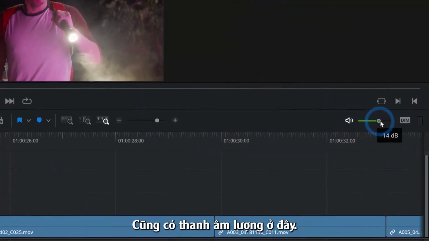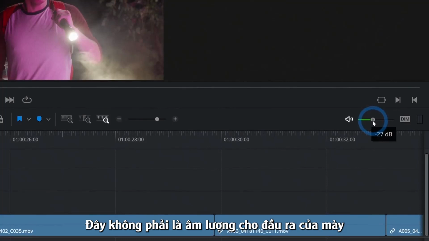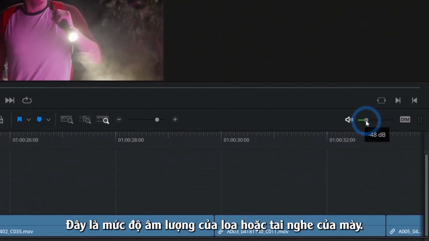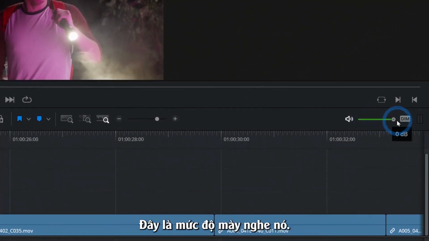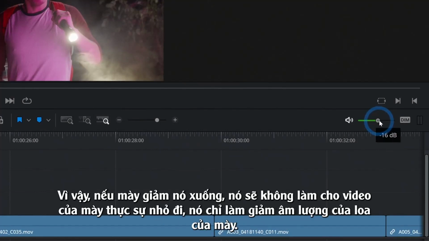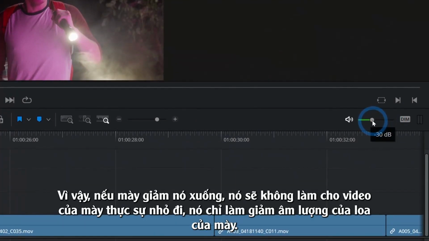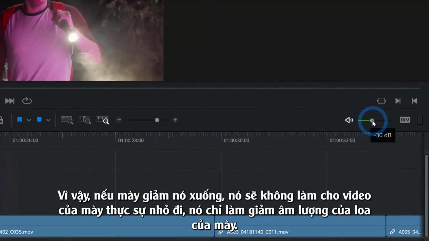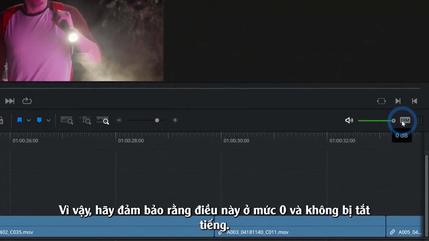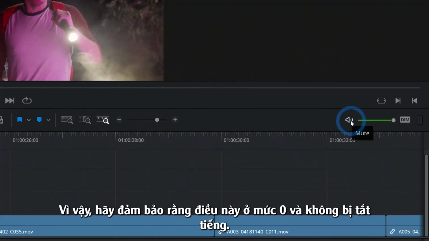There's also this volume here. This is not the volume for your output. This is how loud your speakers or headphones are. This is how loud you're listening to it. So if you turn this way down, it's not going to make your movie actually quieter. It's just going to turn the volume of your speakers down. So make sure this is at 0 and this is unmuted.